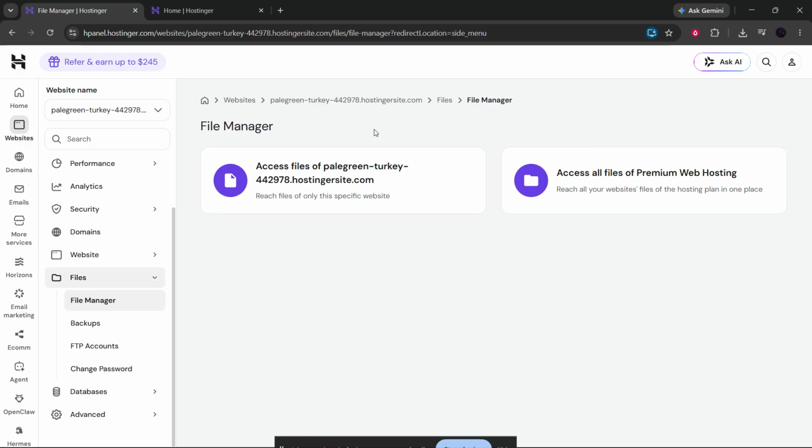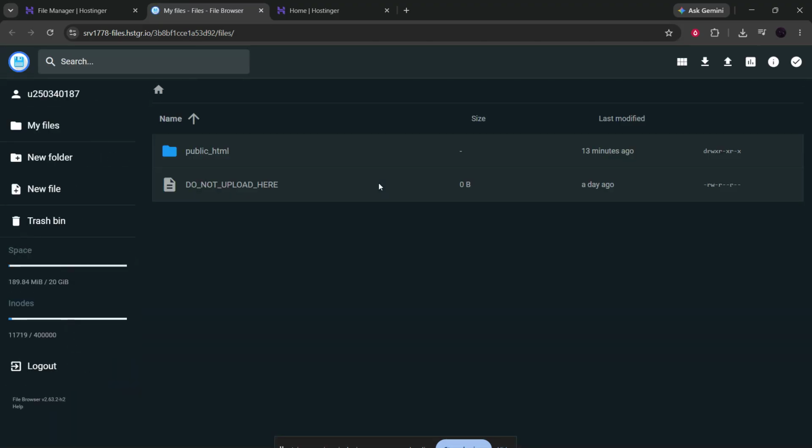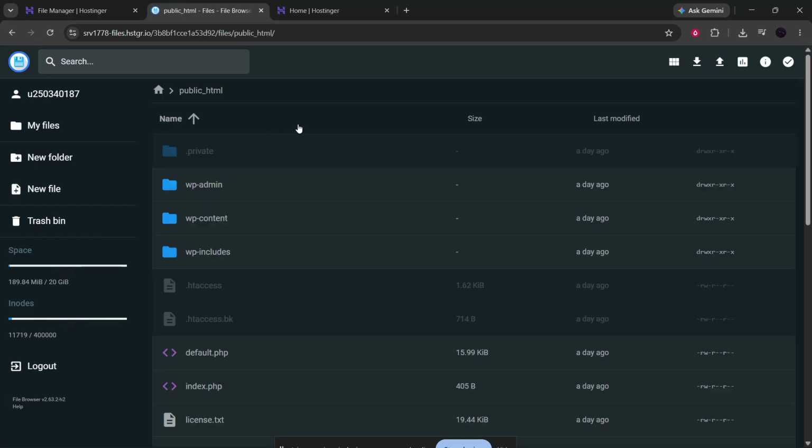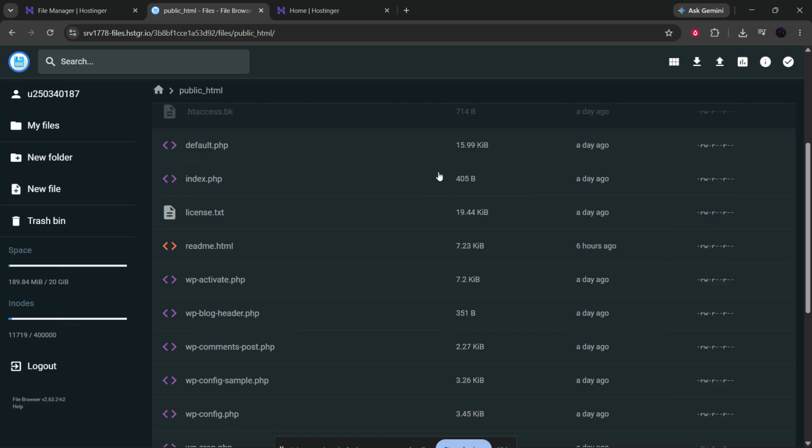Once File Manager opens, you need to go into the public/HTML folder. This is the main root directory for your website, and it is where your website files are stored. Double-click public/HTML to open it. If you are uploading a file for your live website, this is usually the folder you want. If you place files somewhere else, they may not appear on your website, so this step is very important. Now, you are ready to upload your file.